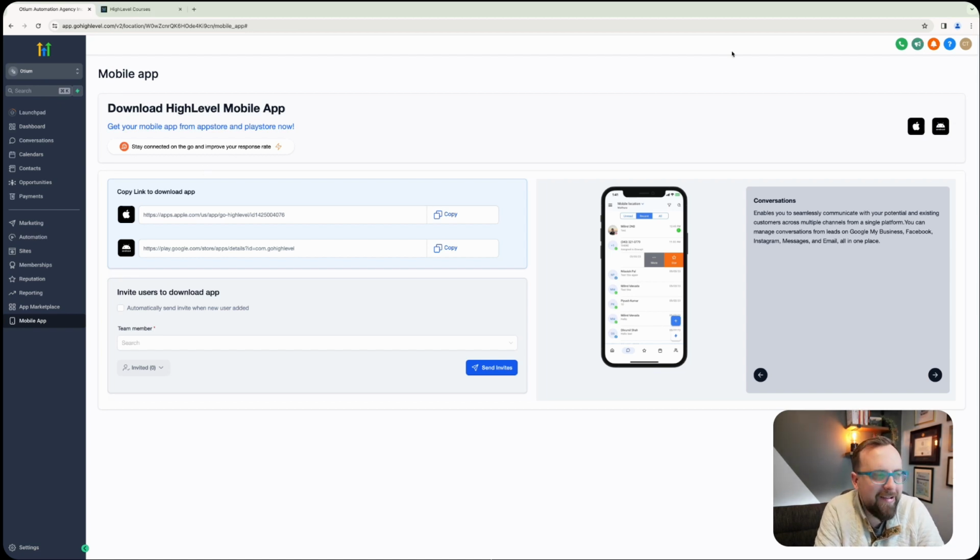Obviously we didn't get to learn how to use all of these things today. You see, virtually every button, every tab clicked on.